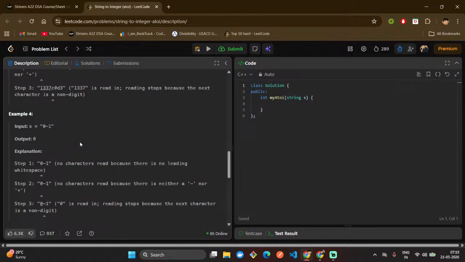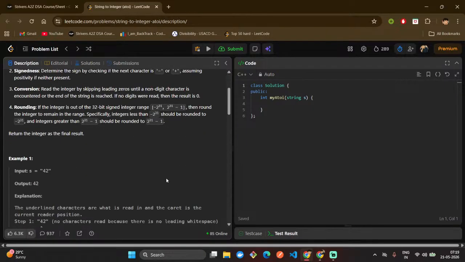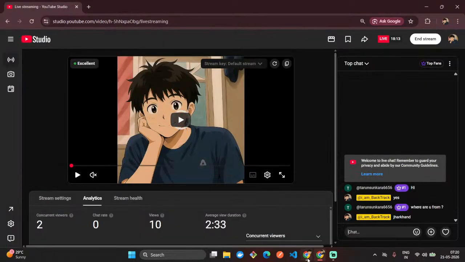This is bracket, only zero. If there is no character, there are no characters to return. Okay. I think what we have to do now: first, we have to ignore the white spaces. Then again zero. First we have to check for negative. If we find the negative sign, handle it. Okay, what to do now?